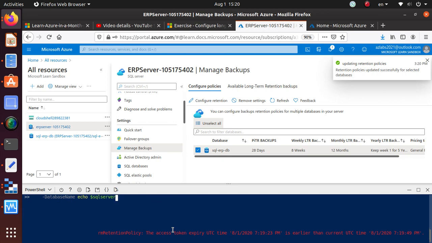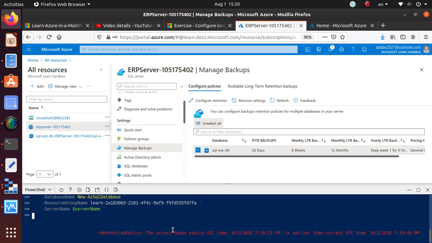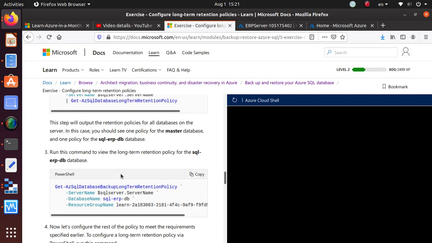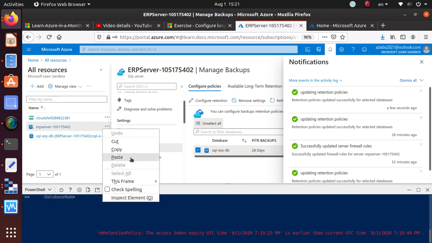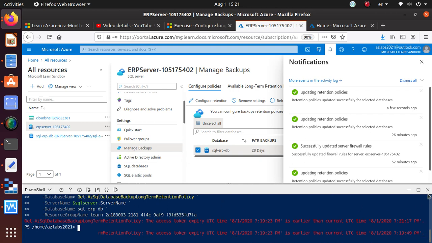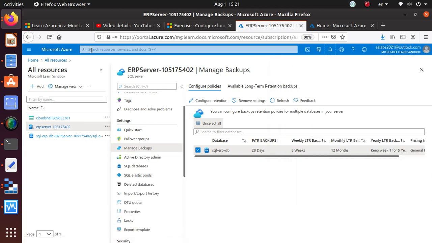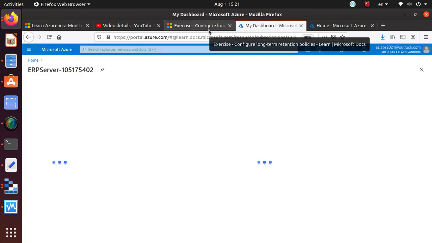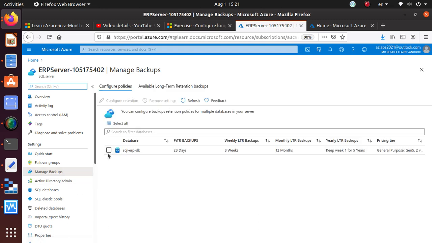No, I don't need the set, I just need the get policy. So let's not do anything over here. Okay, let's see if it's done. Okay, that retention policy is now done. So what we want to do one more time is get the policy. So copy this command and paste it and hit enter. So it says some access policy is now expired, so we can just refresh it and just look at it on the UI.